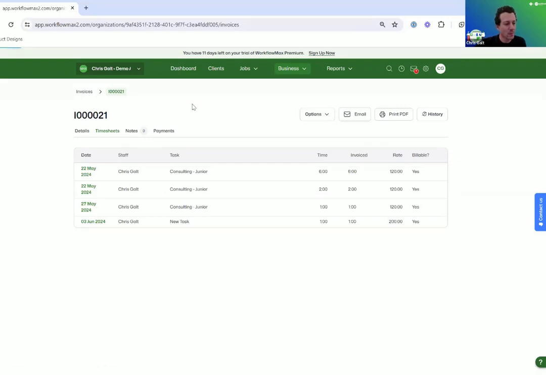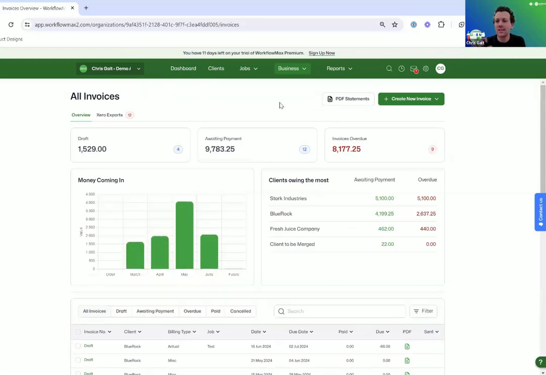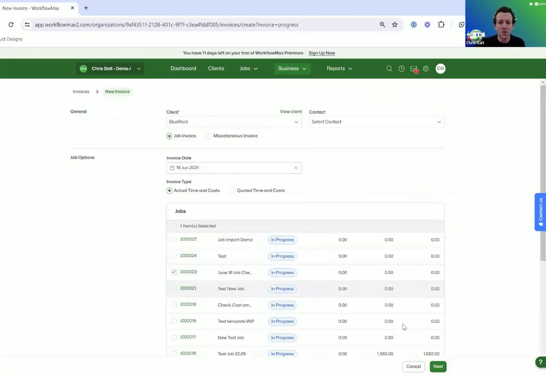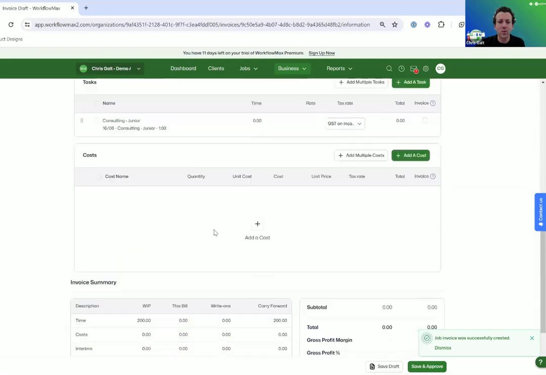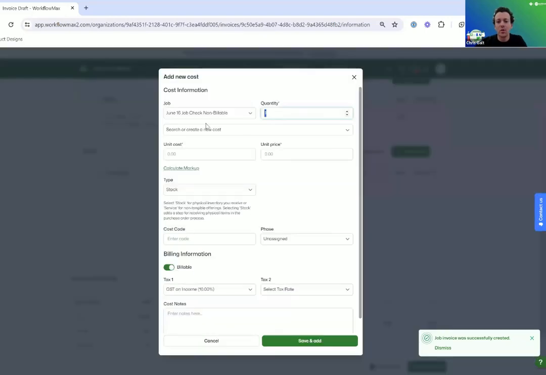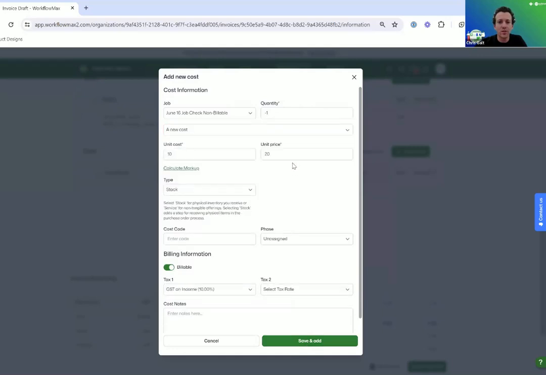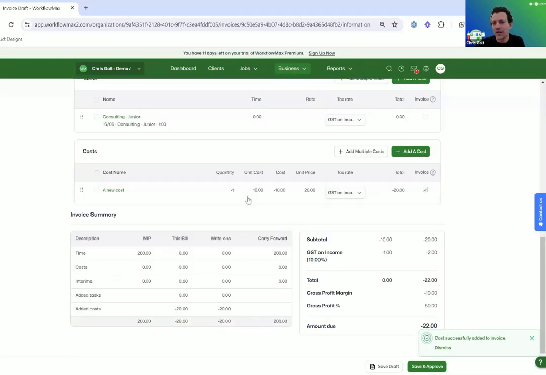Another one that we've added is just negative quantities on invoices. So if you are creating a particular invoice in there, we know that you might need to create a credit line item. So if you go in and create a new invoice in the product, you can see that we can add a cost. I can go in there now and put a -1 quantity, and that can pull through onto the invoice there. Choose an existing cost, and we can save and add that. And you'll see that will pull through with that -1 value.